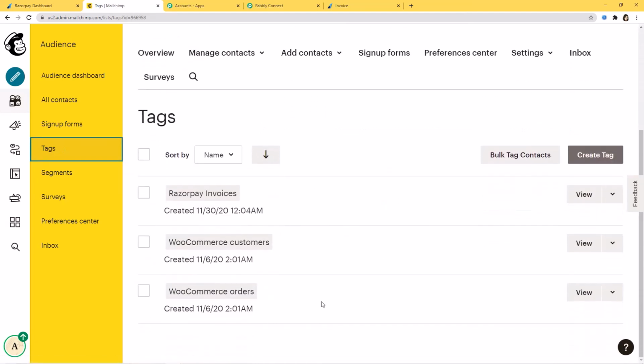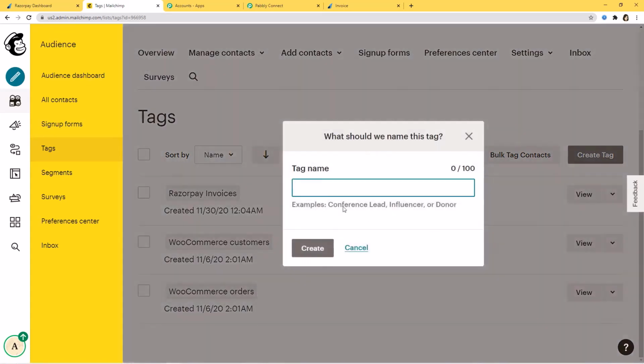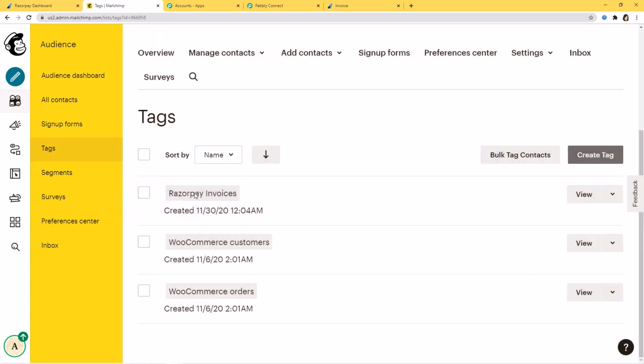So I have these three tags over here: WooCommerce orders, WooCommerce customers, and Razorpay invoices. So this will be my tag, Razorpay invoices. If you want, you can also create a new tag by clicking on this button and then you can name it. So now here Razorpay invoices is the tag for my workflow. So I'm just going to copy it from here.